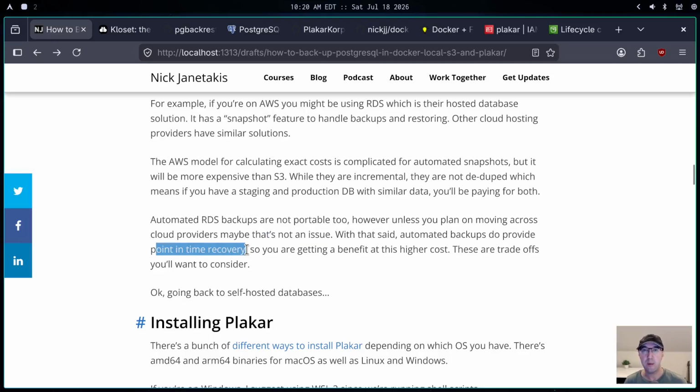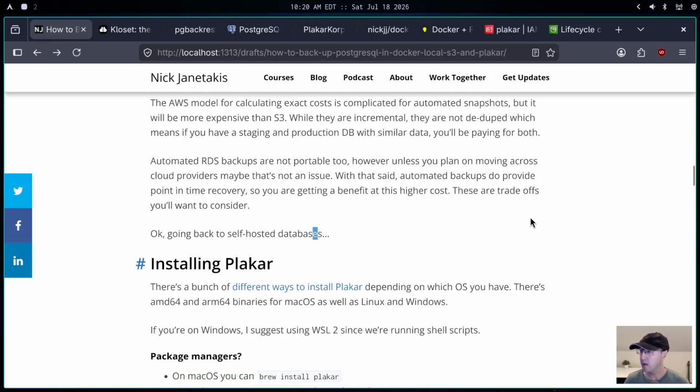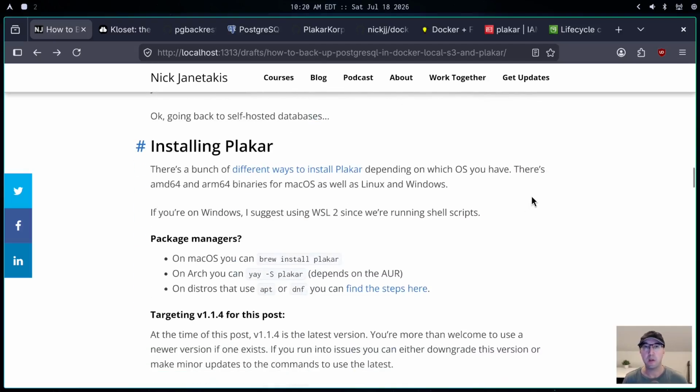If you want to say, hey, I want to restore from 20 minutes ago, you can totally do that in a couple of clicks of a button. So you are getting that benefit, but you're paying a higher cost. So these are trade-offs that you'll want to consider. But going back to our self-hosted database setup, let's go over doing all this with Plakar now. So first things first, we would need to install Plakar. There are all sorts of different ways to install that, depending on what operating system you have.